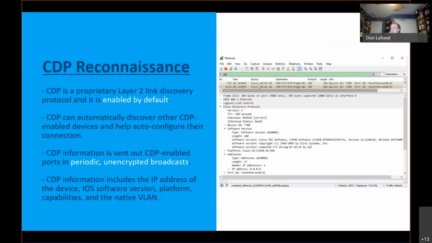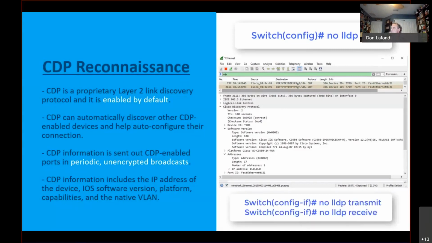We also have LLDP, which is Link Layer Discovery Protocol. It's a vendor neutral flavor of CDP. This is also vulnerable to recon attacks. We can turn this off globally in our global configuration mode using the no lldp run command, as well as if you want to do interface specific commands, we can use no lldp transmit and also no lldp receive, respectively.